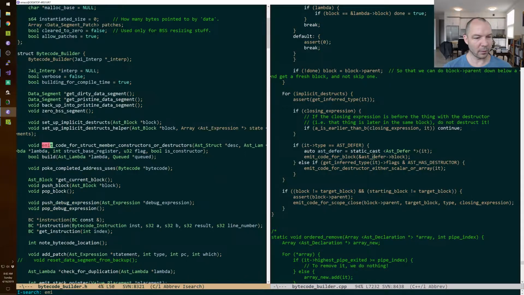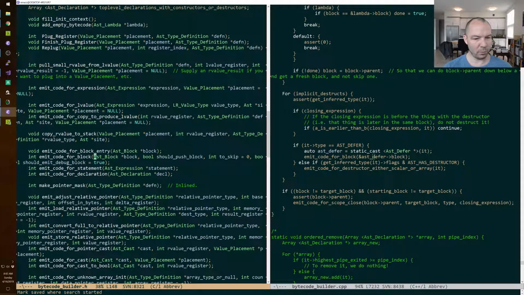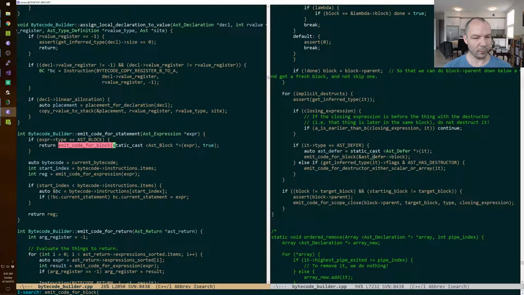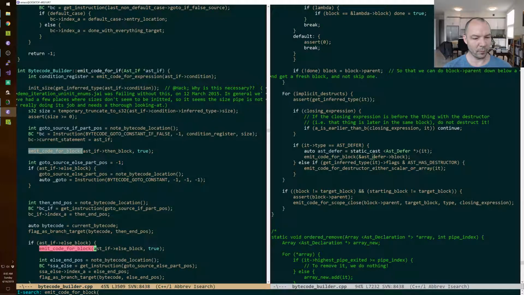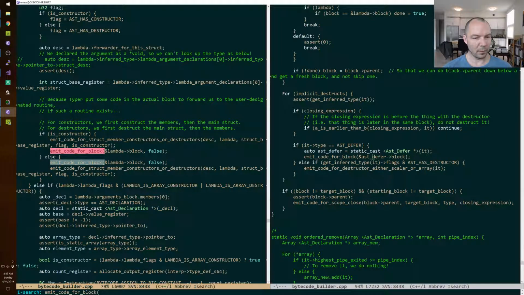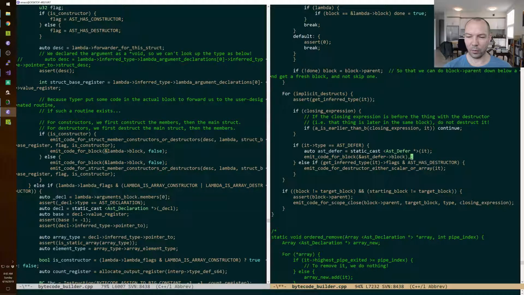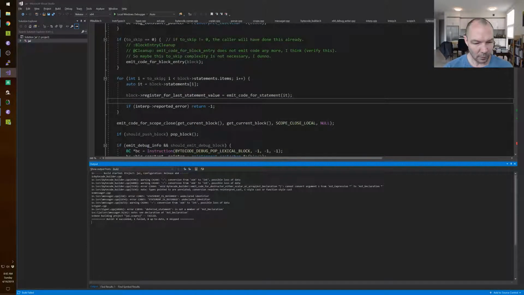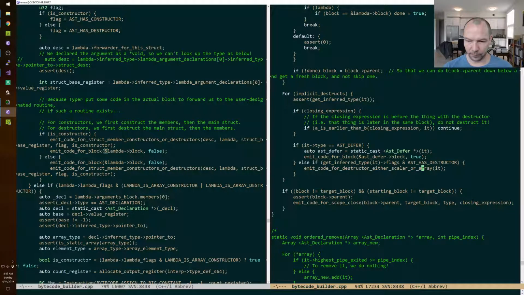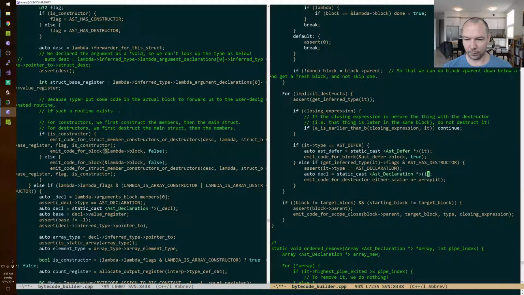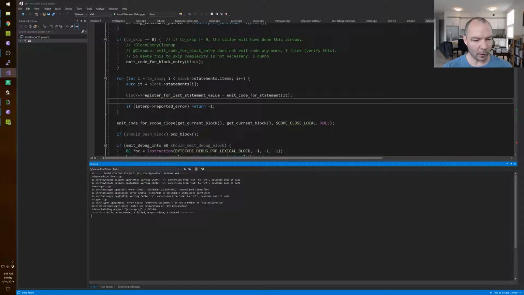Make code for block. Should push block. I don't know what that means. Oh, is constructor generation? I don't know. We're just going to say true. Okay, messenger.